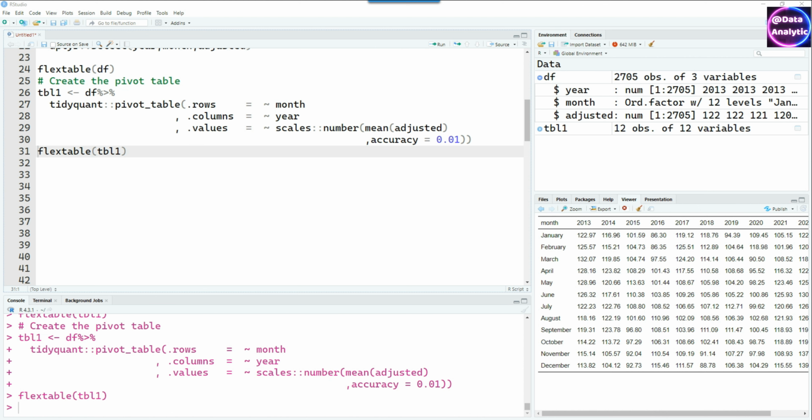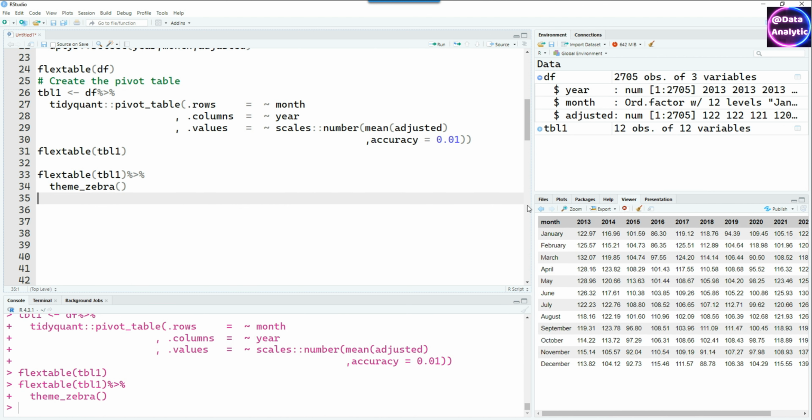So we saw how we can create a pivot table and then store it in a data frame. But now let's see how we can actually create a nice looking, presentable, or publication ready table out of that so that we can use it in our Word documents or other things. So we can enhance the basic flex table which we were using before. So let's use the theme zebra, which comes with the flex table.